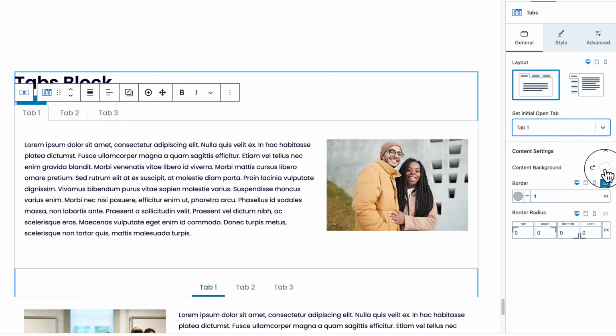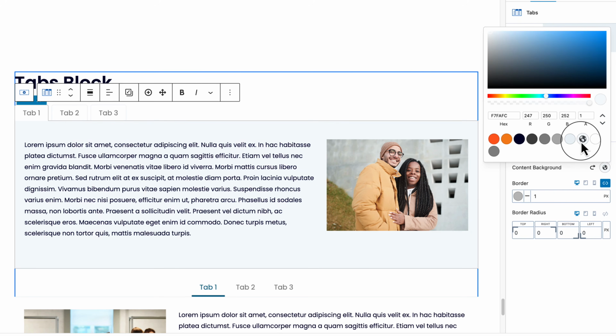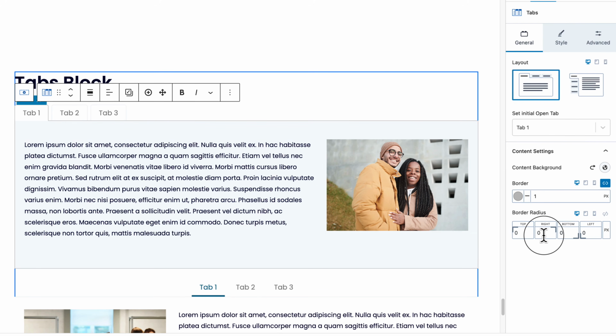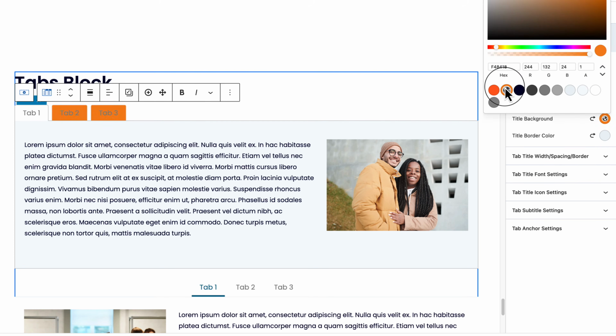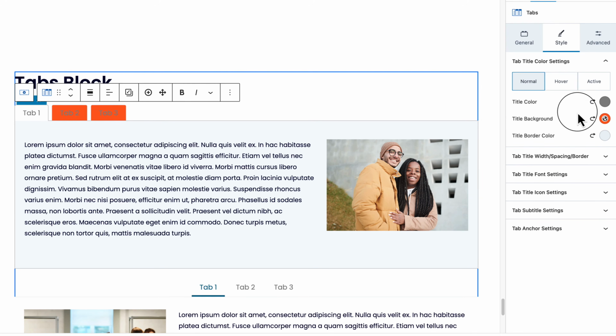And the content settings, the background color, if you want, let's change a little bit of color here. And the border radius can be changed. Let's make it 20 pixels, so it can be changed easily here, but I'm going to use 0 as of now, and select the style. So there are a lot of things that can be done when using the tabs content for style purposes. You can change the tab title color settings. You can change the title background color. Let's add, and here is the normal color.